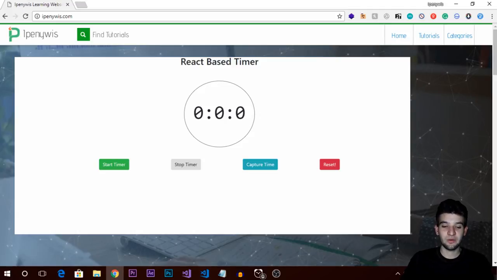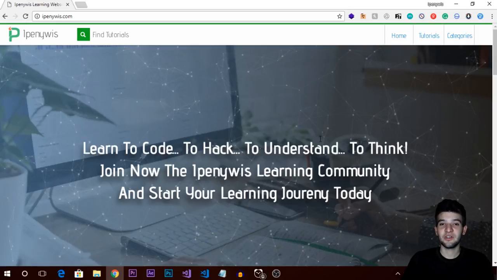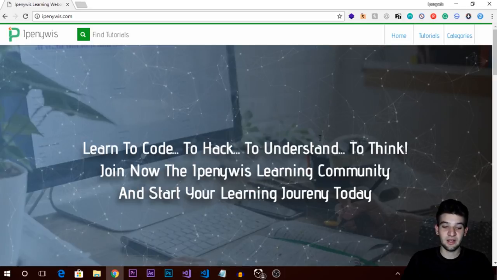Here's a screenshot on the screen. We get a start timer, a stop timer, a capture timer, and a reset button that we can click to reset everything to 0 seconds, 0 minutes, 0 hours, to start again from scratch.